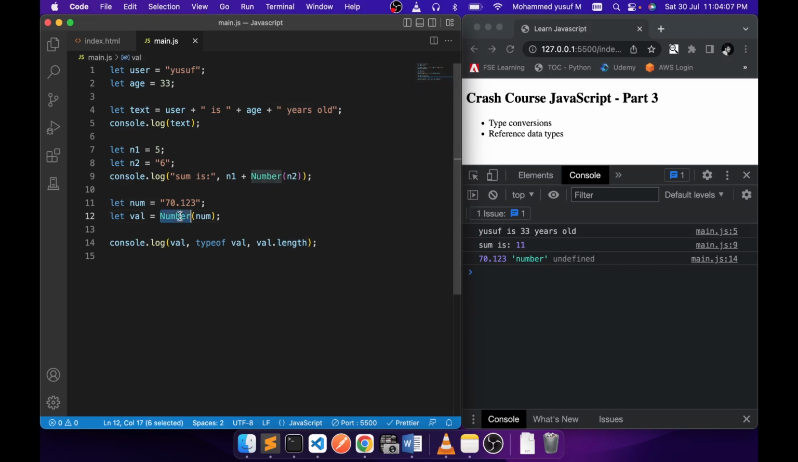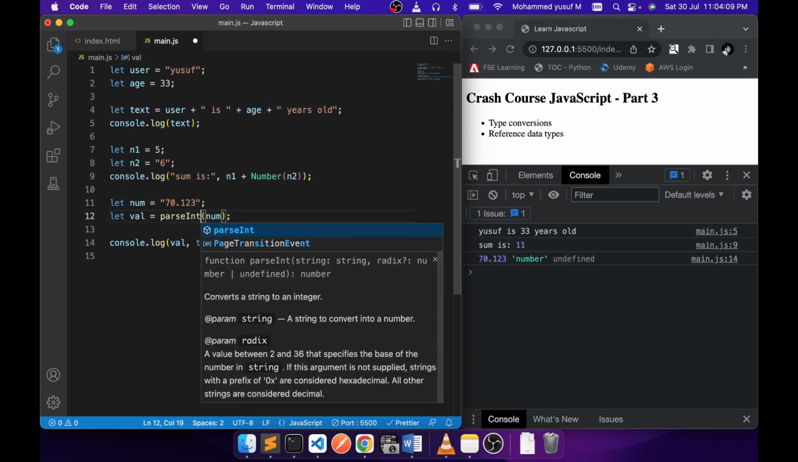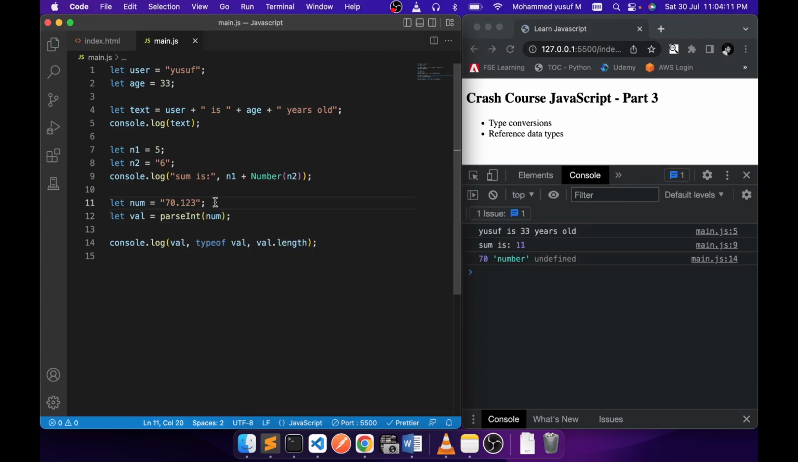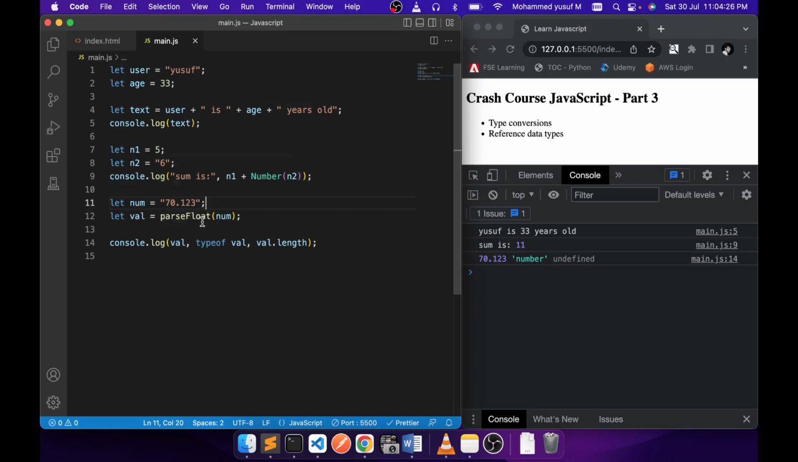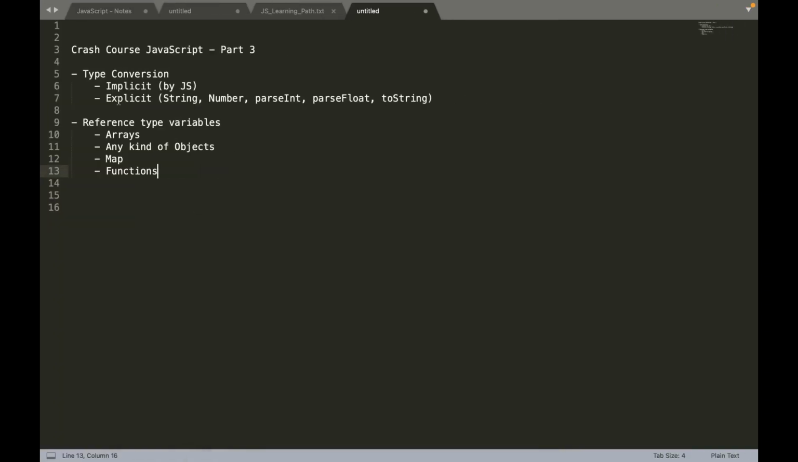So there are other things like parseInt, which also converts into a number, but it will make it an integer, that's why there are no floating points. And if you want the floating point, then we can use parseFloat, then it will parse with the floating point. Okay, if you use just Number, then it does both things. So that's with respect to type conversion, explicit and implicit.